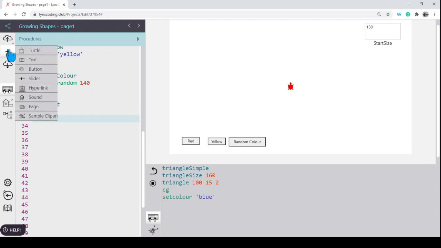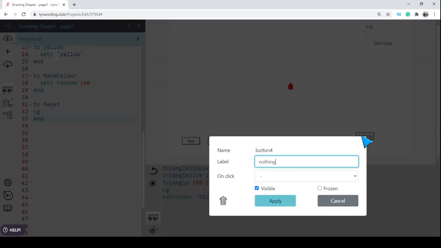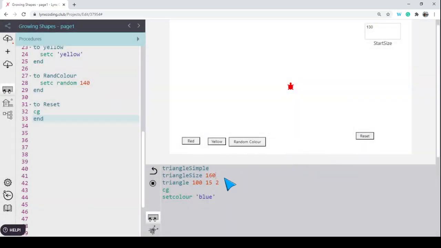So again, I'm going to go up to the plus, the button. Maybe I'll put that over here as our reset option. And now if I run it, let's put a random color, run this one. The other thing that you'll notice is this start size is now keeping track, or it always has been keeping track, of the size of our triangle that we've been exploring. And if I click on reset, there we are, it's reset.